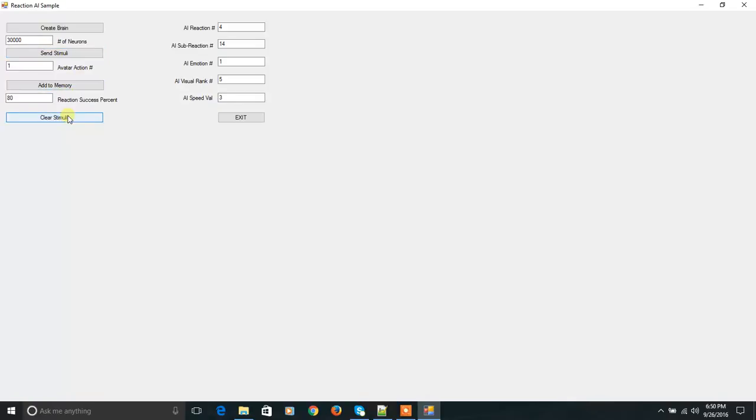I'm giving you different visual ranks and different speed values. So far it's learned that 414 is doing well. Let's say the avatar then changes to a different action value. We're going to send it. 414 is still there because it's most recent in its memory, it's fresh in its mind.